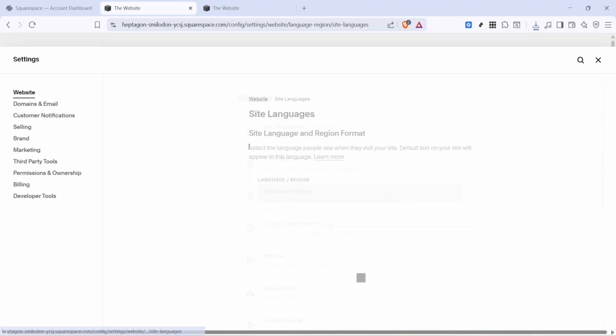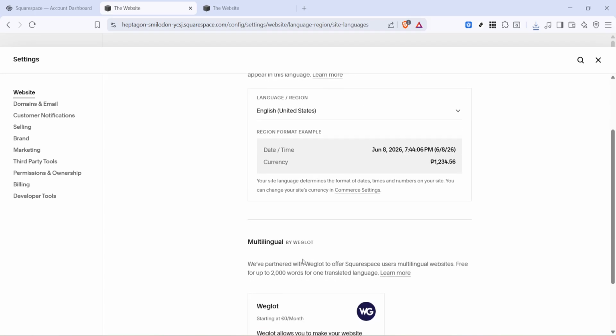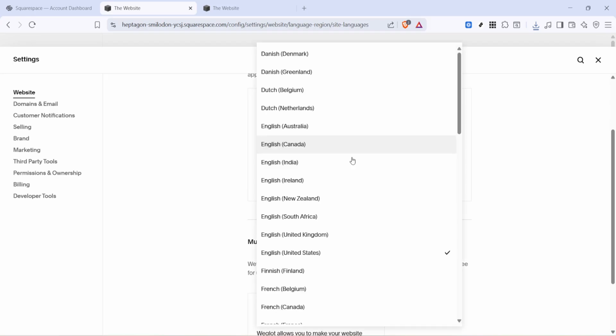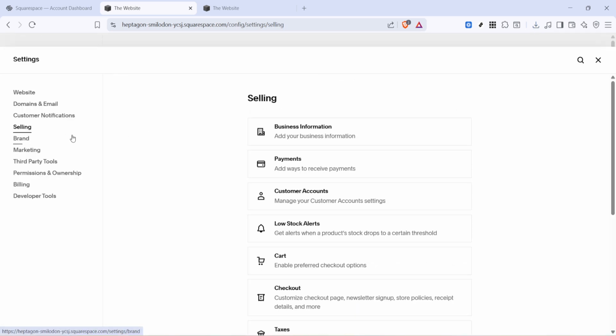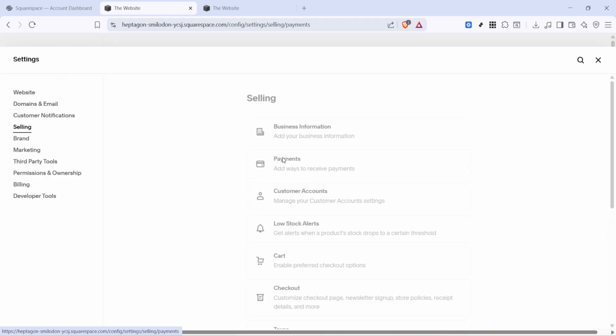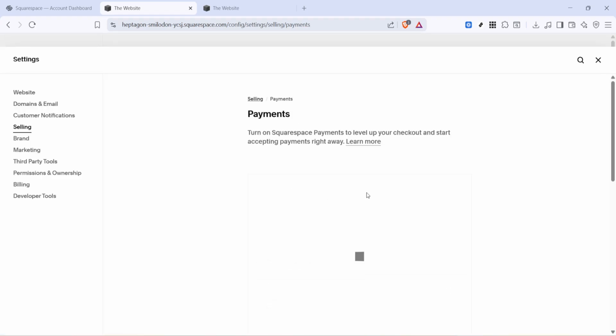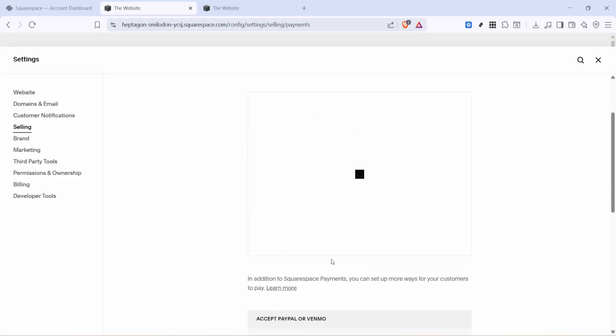Now, let's update the store currency. From the settings area, click Selling and then select Payments. In the Payment section, click on Store Currency. This opens the currency settings for your online store. From here, click on Currency, then choose the currency you want to use for your products and checkout.